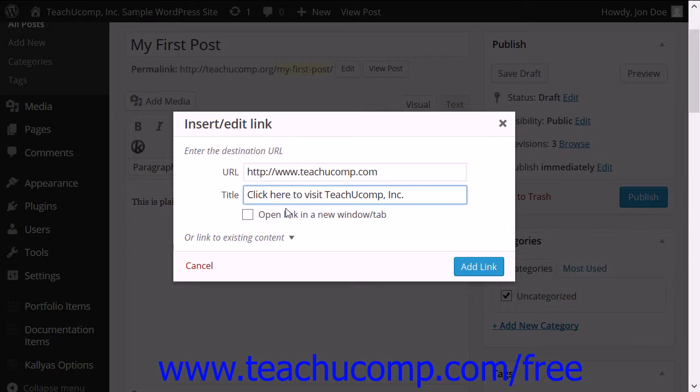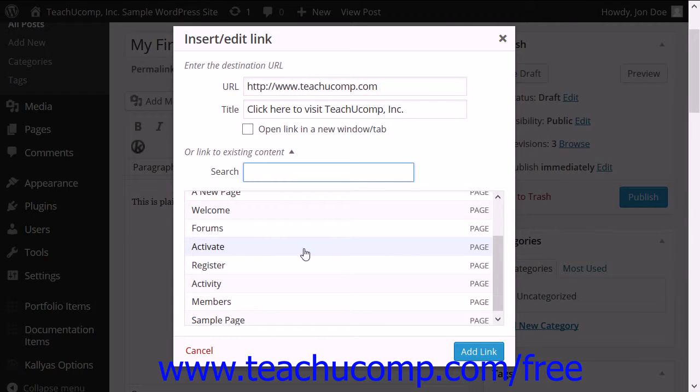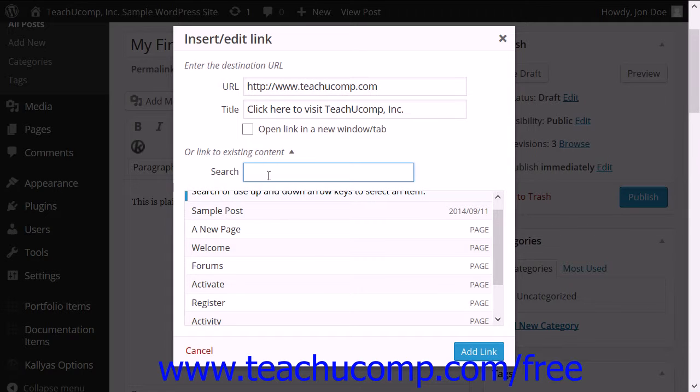To create a link to a page or post within your site, note that you can click the Or Link to Existing Content option that appears at the bottom of the dialog box. This will display all of the content on your site at the bottom of the dialog box. You can scroll down the list or enter terms into the Search text box to locate the content to which you would like to link. Then click the content to use it as the destination URL. WordPress will then populate the URL and title fields based on the selection that you make. You can change the title if you like, but you must keep the URL intact.